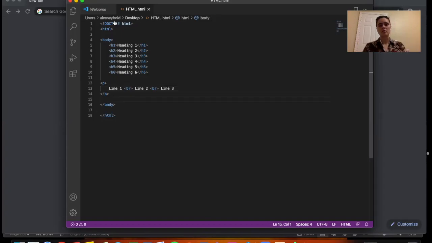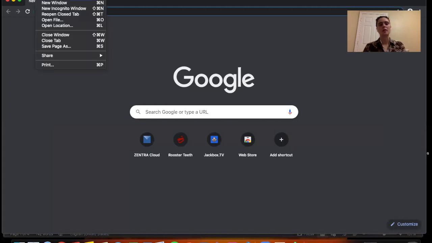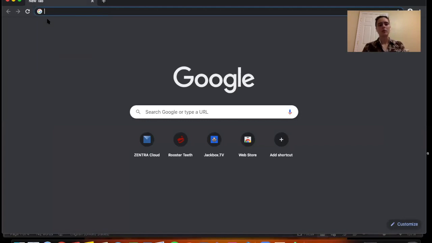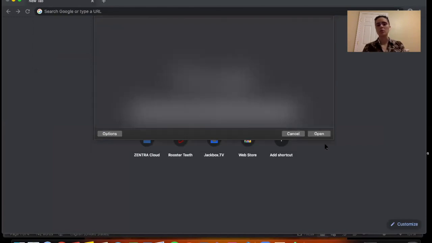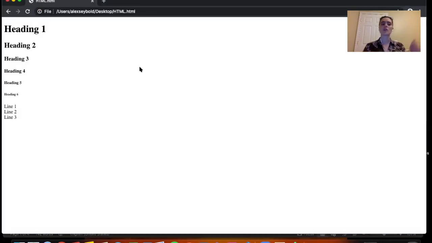So just a reminder, this is what the text looks like. You guys can type this up at home and see what it looks like as well. So I'm going to go back up here to File, Open File, and then I'm just going to grab my HTML program. You guys can name it whatever you want. You just gotta make sure it says .html. So our heading 1 is going to be our largest heading. And then once you get down to heading 6, you can see that it gets really, really small.